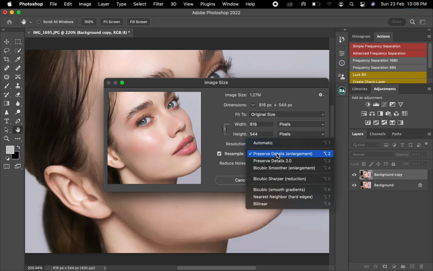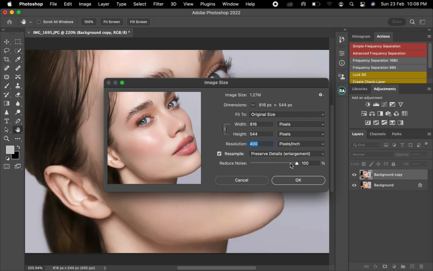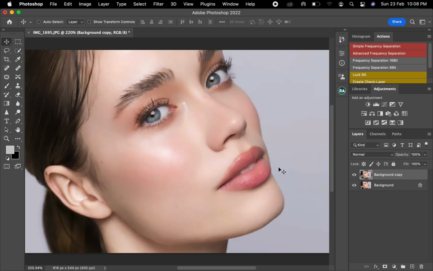Then you now preserve details enlargement. After that, you now reduce the noise to 100. Once you're done with this, you hit OK.